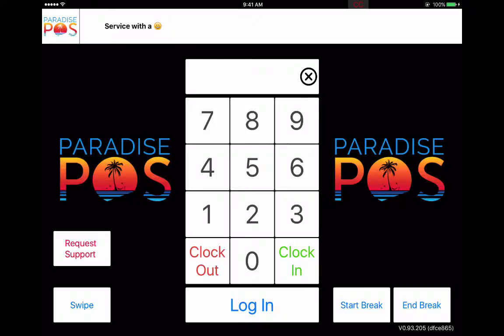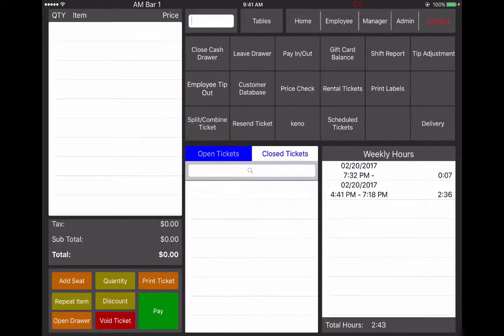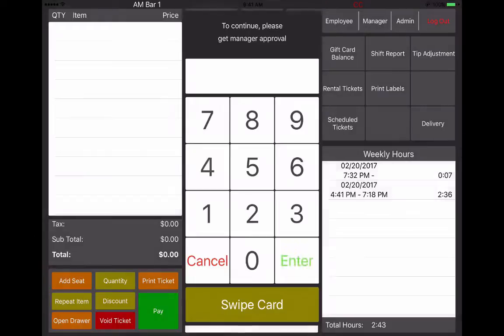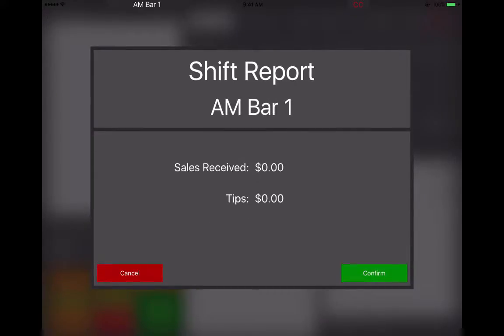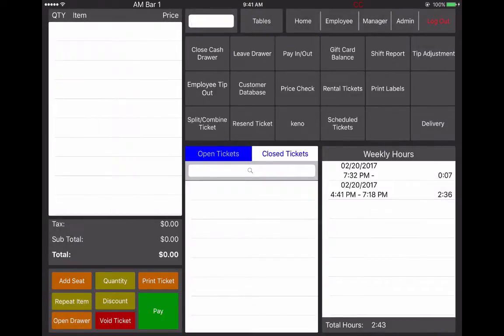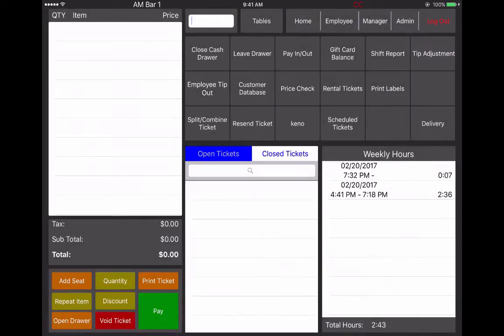And now I'm going to go back to the AM bar, log in, and go to employee. I have to run a shift report so that I know how much to take out of the current drawer for my tips. So I'll run a shift report for my first bartender. On this report, it'll say whether I owe the restaurant or the restaurant owes me. If the restaurant owes me, I'll go ahead and pull that cash out of the drawer that I have open. And once that's done, I'm going to close this cash drawer and swap it.